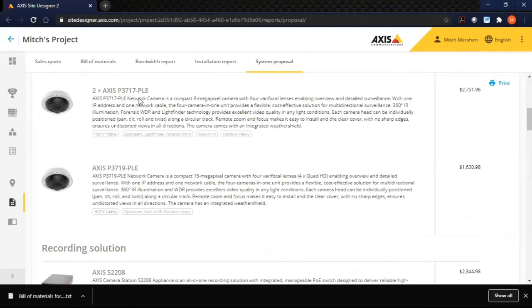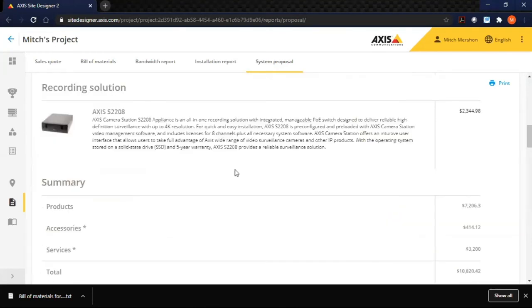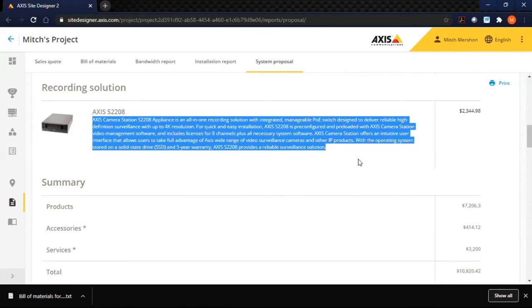So if you're trying to pull together, again, a great presentation, this type of information is going to be very important. So if somebody asks, well, why did you pick this solution? Well, here's a nice little definition from Axis as to why you'd want that.